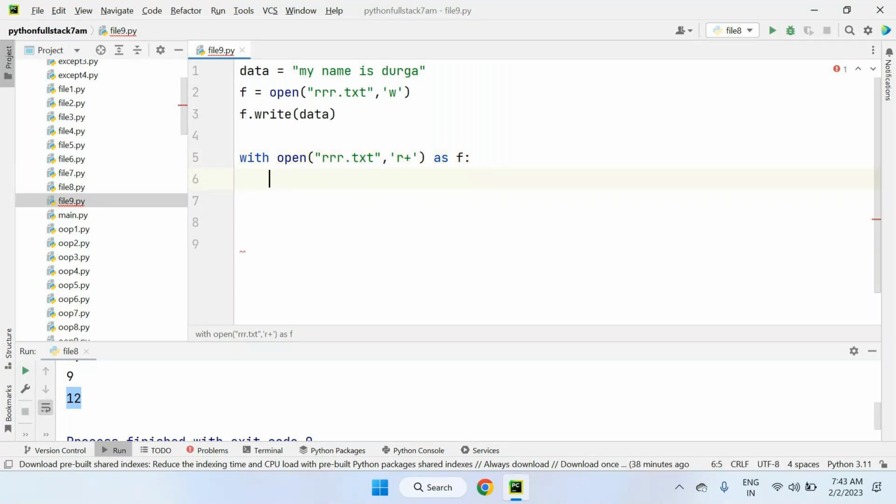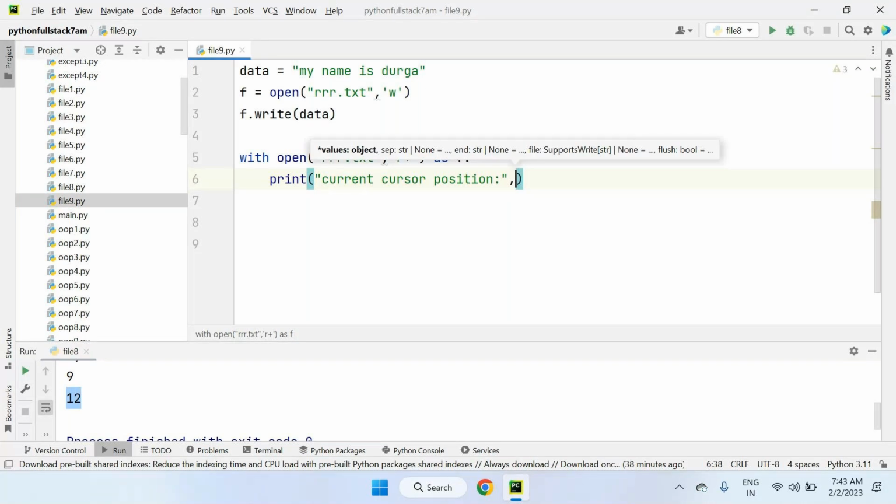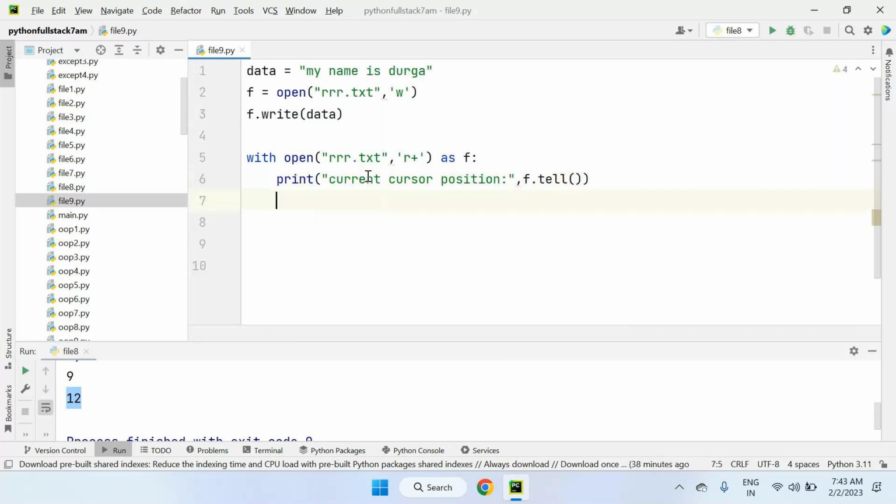Here, first, before going to reading, I want to show the current cursor position, where it is. Obviously 0. Current cursor position, where is it? 0 only. Who will tell you the current cursor position? The f dot tell method. Through the tell method we can come to know the current cursor position. Fine. Yes. So let's execute this up to here.